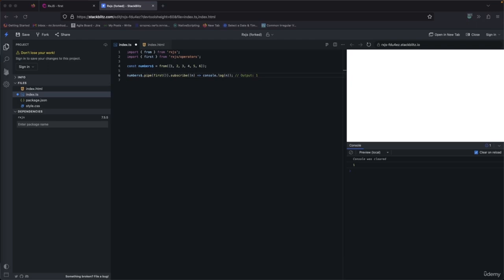As you can see, the first operator takes an observable and returns a new observable that only contains the first element of the source observable. In this case, the first number in the sequence is 1. And that's it. The first operator is a simple and effective way to get started with your data stream. Whether you are working with numbers, strings, or any other type of data, the first operator can help you get a quick look at what's coming through the pipe.